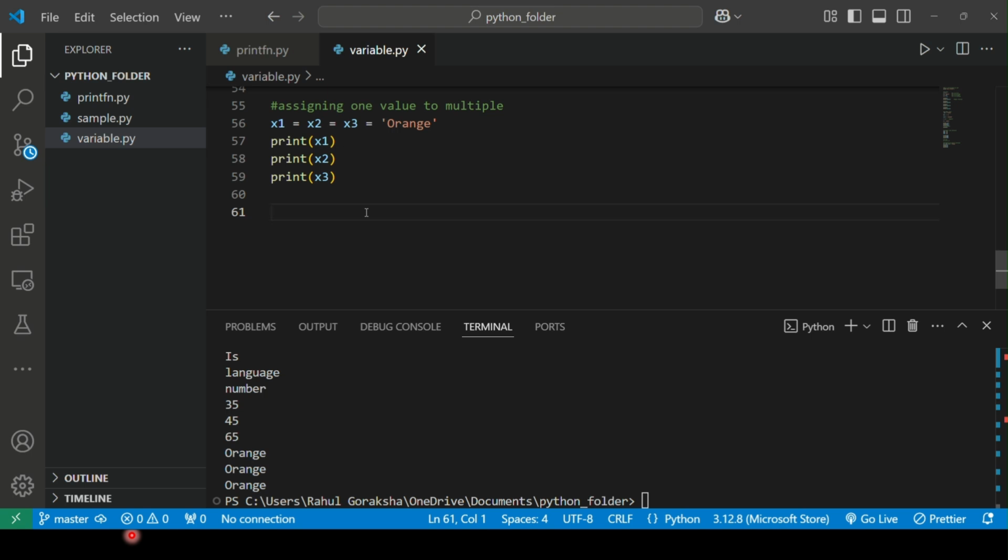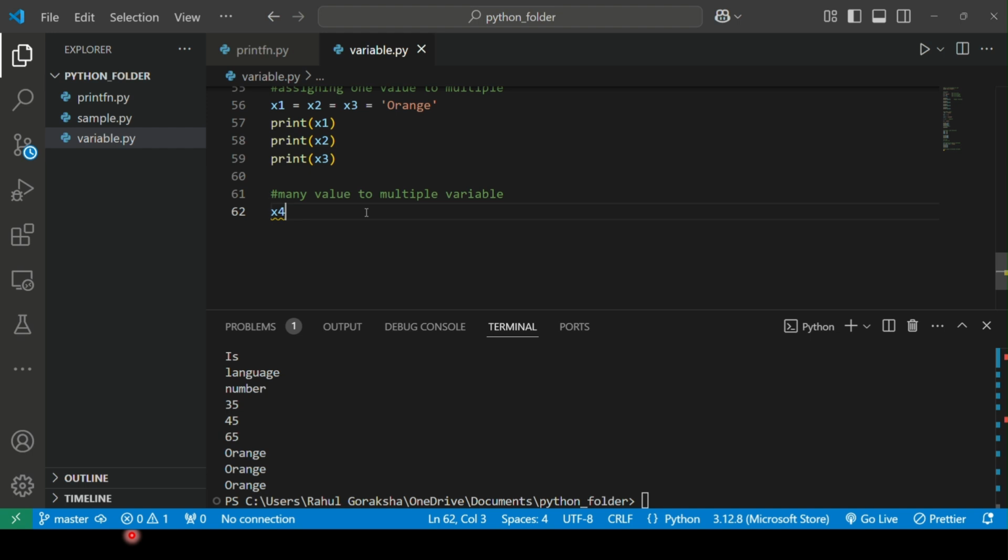If we want to assign many values to multiple variables, how can it be done? Many values to multiple variables. So x4, x5, x6 is equal to OpenCV, Python, NumPy.